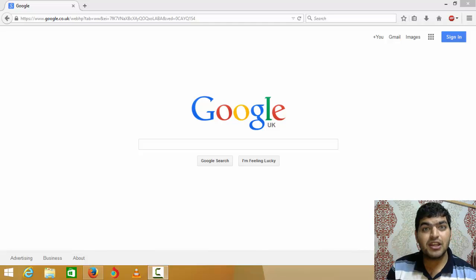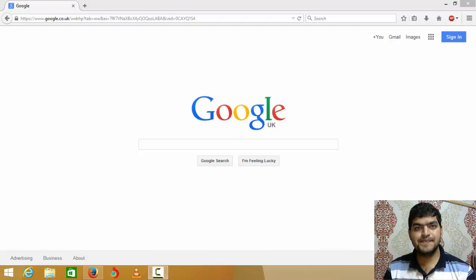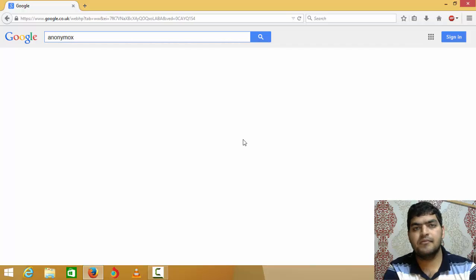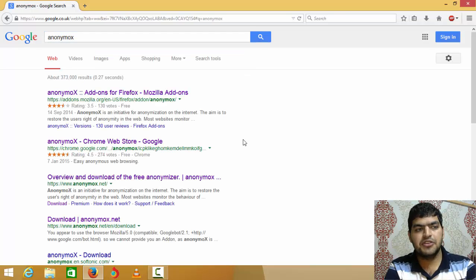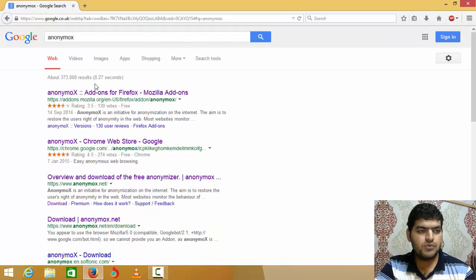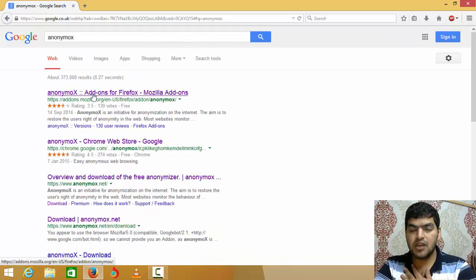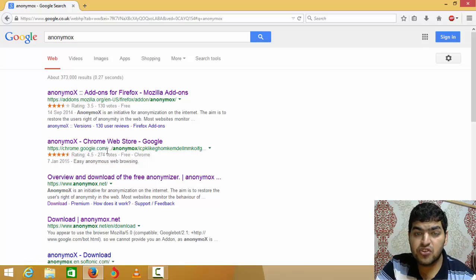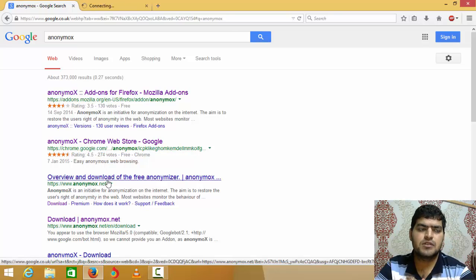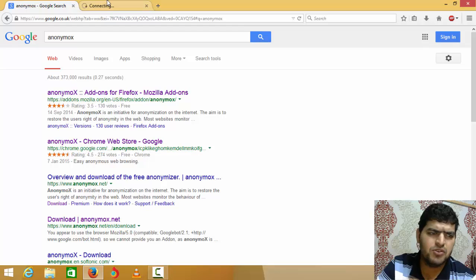So let's get started. Open Google, click on Anonymox, click enter. You'll have lots of links. The first one is for me and those who are using Mozilla Firefox. The second one is for those who are using Chrome or Torch or a Chrome-like web browser. And the third one is for everybody. I don't know, maybe not everybody.